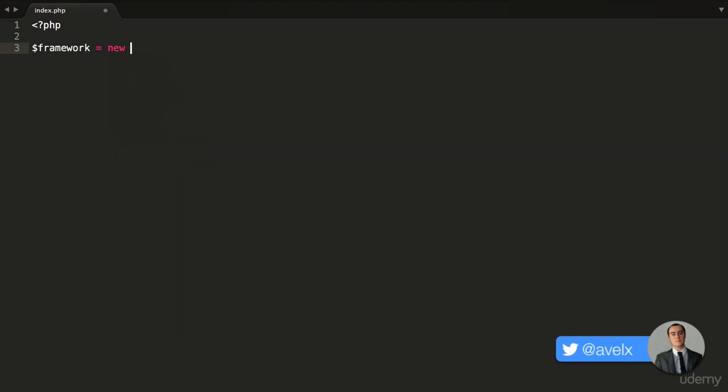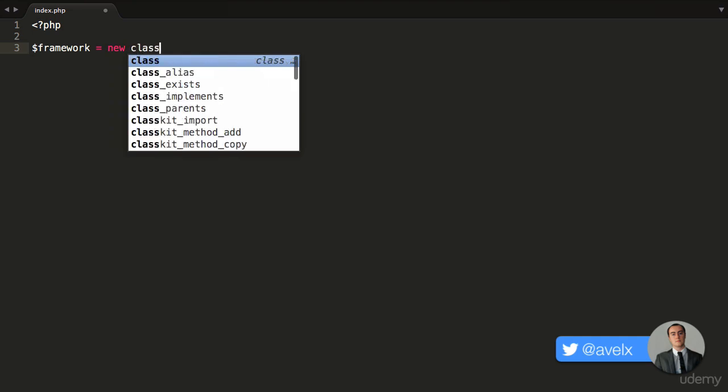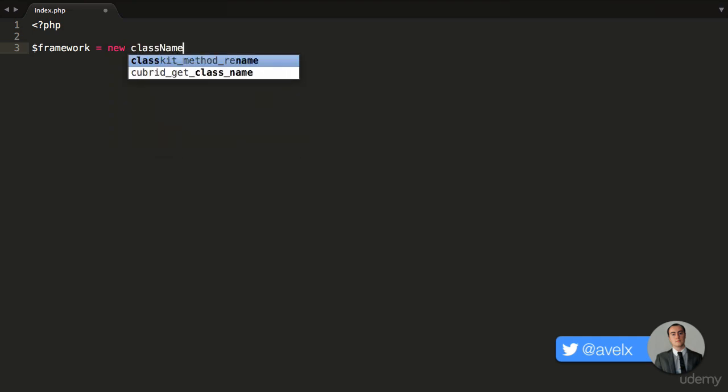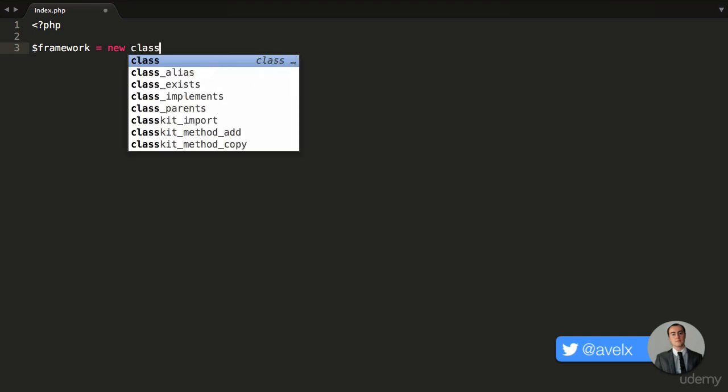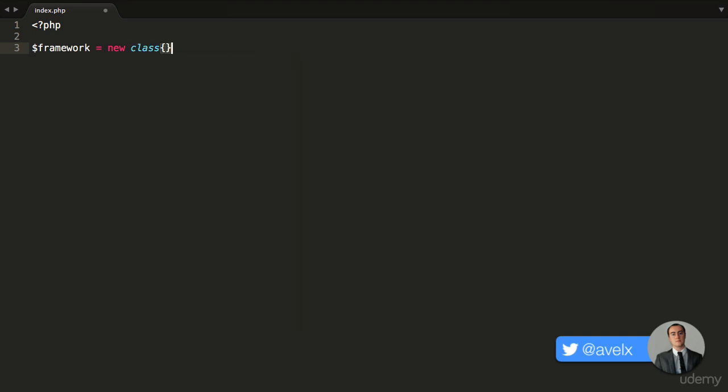Now usually you'd type new and then the class name that you're going to instantiate the object from. However, we are just going to say class, and we're going to open and close the parentheses. This is an anonymous class. What will happen is whatever we put inside of these parentheses, our properties and methods, will then build the object.